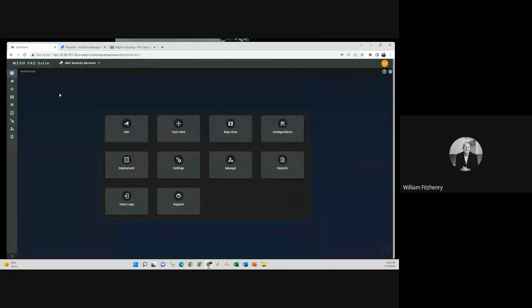The other topic, and we'll spend a little bit more time on it, of course, is the Megh VAS Suite dashboard. Again, this is the .14 version. This is what is currently in deployment. So we talked at a high level. Let's do a high level overview of the icons, so you kind of see what's in the dashboard.